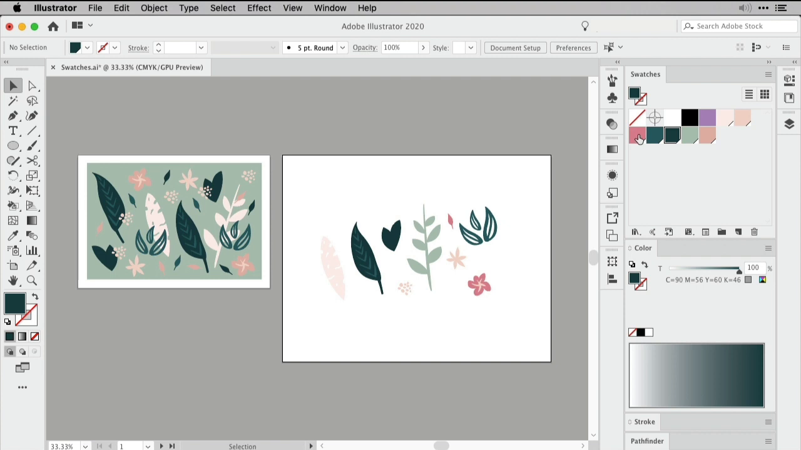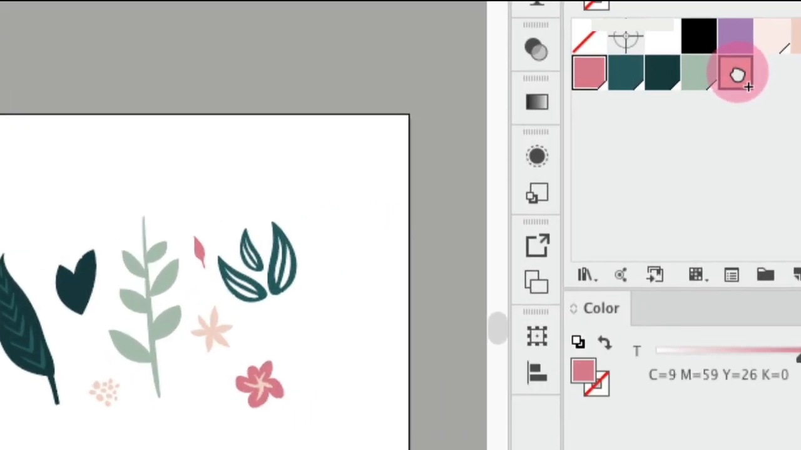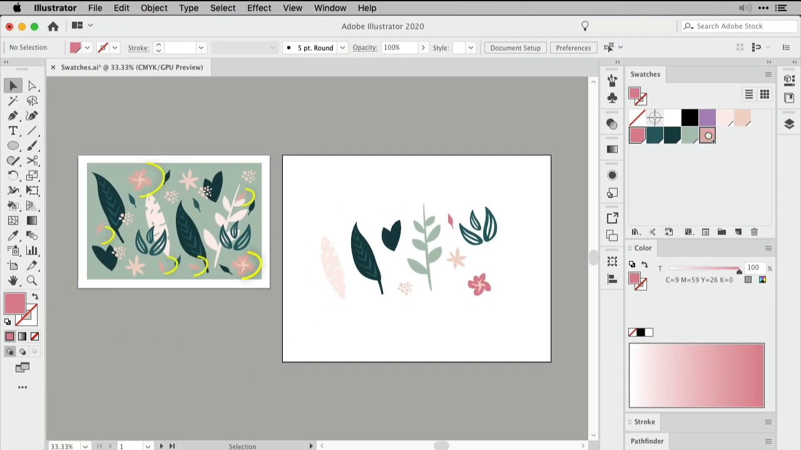Now, for example, we've changed this new color swatch, and I would like to replace the lighter one with the darker one. What we have to do is simply select the swatch we want, click and hold it, and then press the Option or Alt key on the keyboard, and then place it on top of the swatch that we would like to replace it with. You can see a plus sign. Now when I let go, watch what happens.